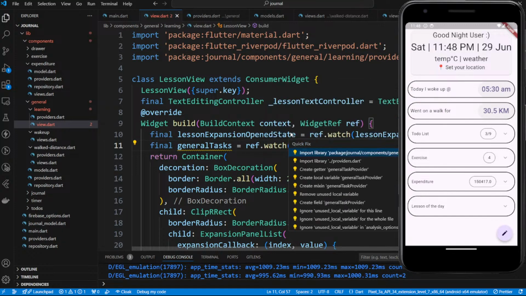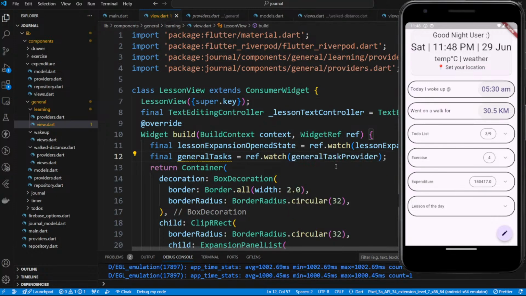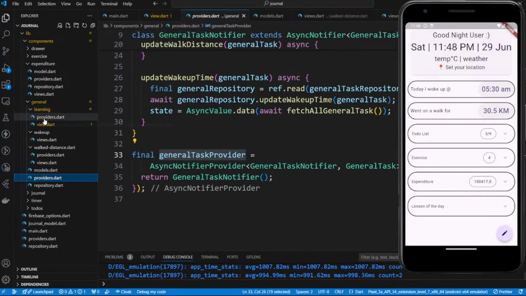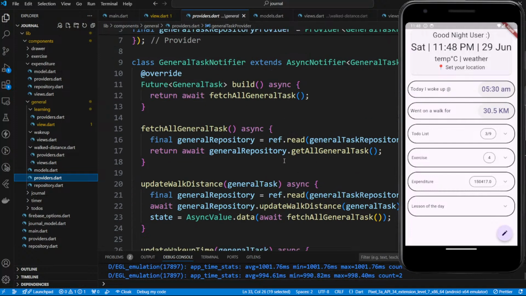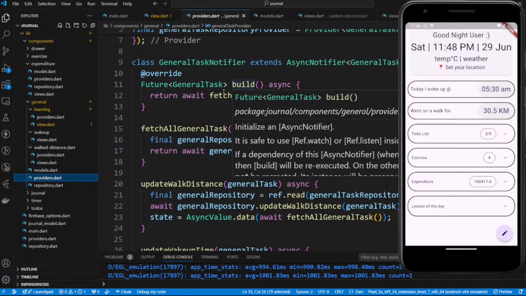So we are watching the general task provider. What the general task provider is, these are part of all the general things that we have, like wake up time, walk, learning of the day. This should be part of general task. Okay, so this is an async provider where we can fetch all of them. By default, if you see the build, this will fetch all the general tasks.